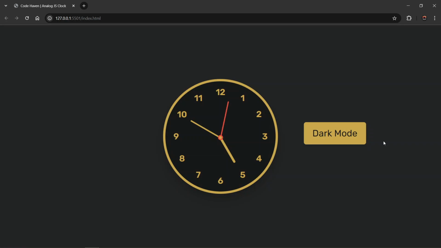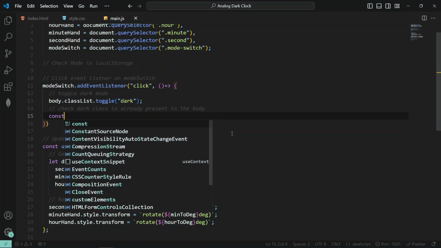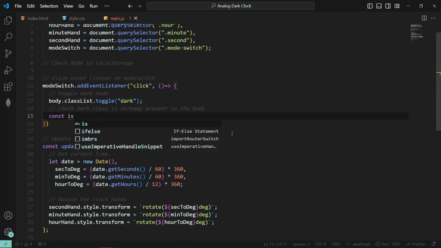This is usually how most browsers and most websites work, and they do this with the help of local storage, which can be found within Chrome browsers. We'll see how we can do that. First, we'll need to check if the dark class is already present in the body, in the sense the entire body element. And to do that, we'll need to create a variable called isDarkMode.